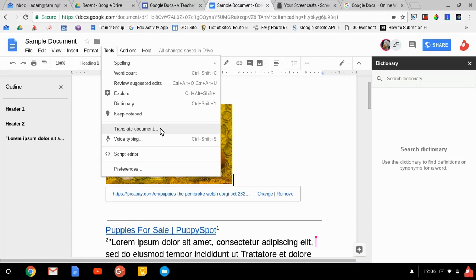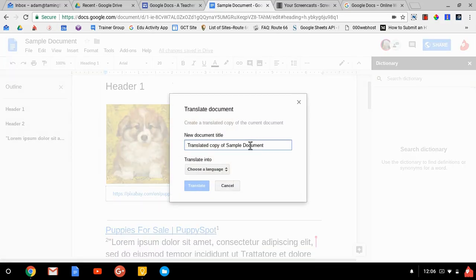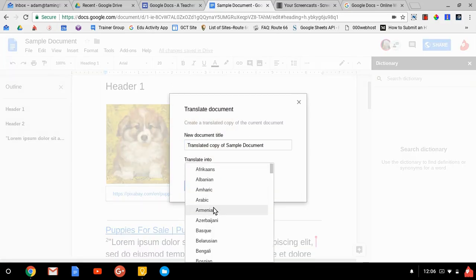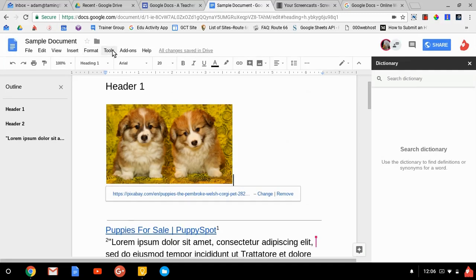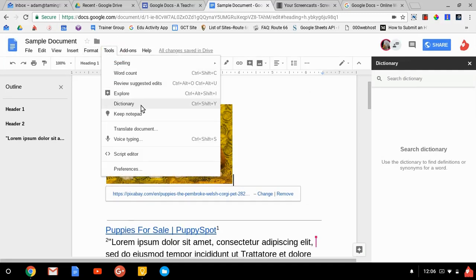You can also translate this document. And when you translate your document, you choose a language that you want the document to be in, and what it'll do is create a brand new copy of the document. So it will not change the original. It'll create a copy and then translate it and save it in your Google Drive. Again, really handy for multilingual students or being able to collaborate with parents who maybe don't speak English fluently.